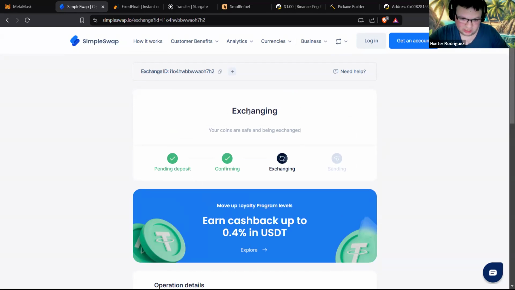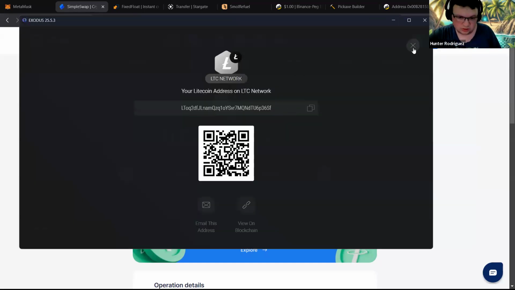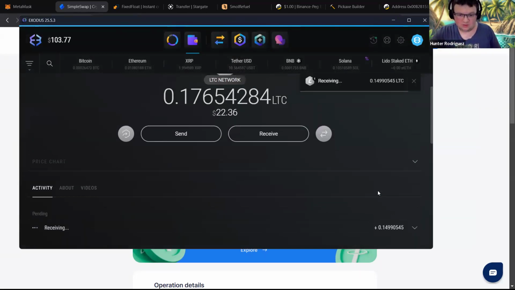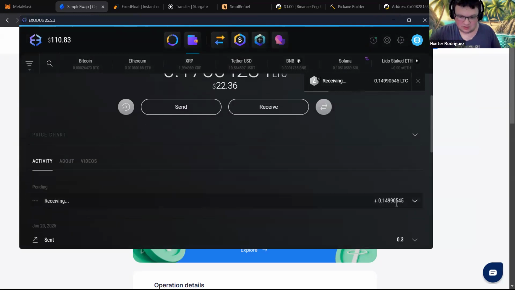For example, we can see that it's only on exchanging, but if you were doing something like swapping Ethereum over to Bitcoin, be prepared to be here for a while. That's part of the reason why I chose Litecoin as part of my swap pair, because Litecoin is typically relatively fast. And you can see that it's already sending that Litecoin over. So we'll go ahead and go back over to Exodus. And there it is. Done.